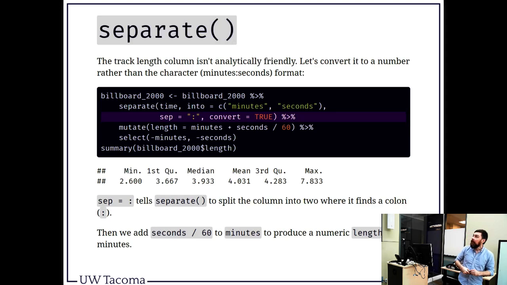Automatically does it. Then I immediately say, okay, I don't care about the minutes and the seconds. I care about the total length of the song in minutes as a decimal. So I say I'm going to mutate. The length of the song is going to be the minutes plus the seconds divided by 60. So this is going to be minutes in decimal form. Then I immediately say select minus minutes minus seconds. I'll go right ahead and drop the minutes and seconds columns I created, keeping only the length column I generated.